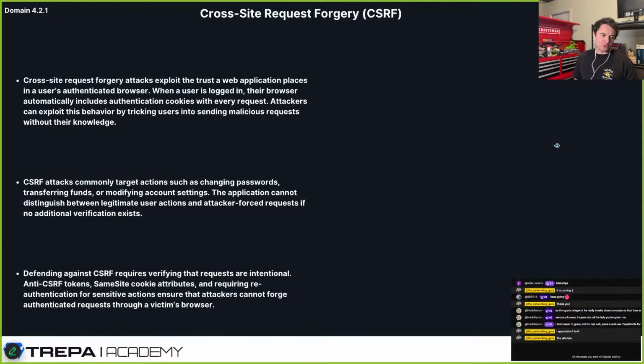Cross-site request forgery. Cross-site request forgery attacks exploit the trust a web application places in a user's authenticated browser. So when a user is logged in, the browser automatically includes authentication cookies with every request. Attackers can exploit this behavior by tricking users into sending malicious requests without their knowledge. So CSRF attacks commonly target actions such as changing passwords, transferring funds, or modifying account settings.